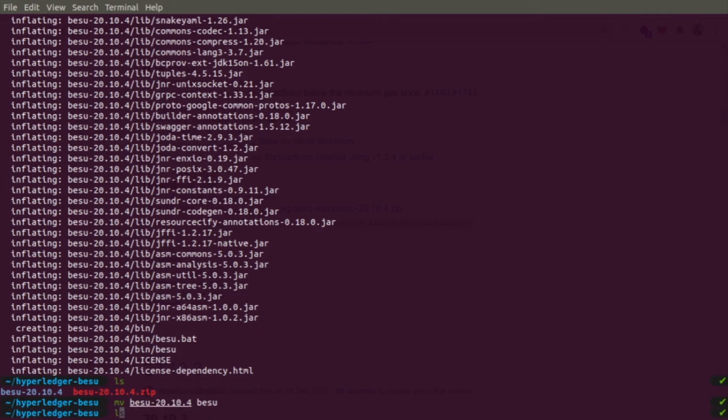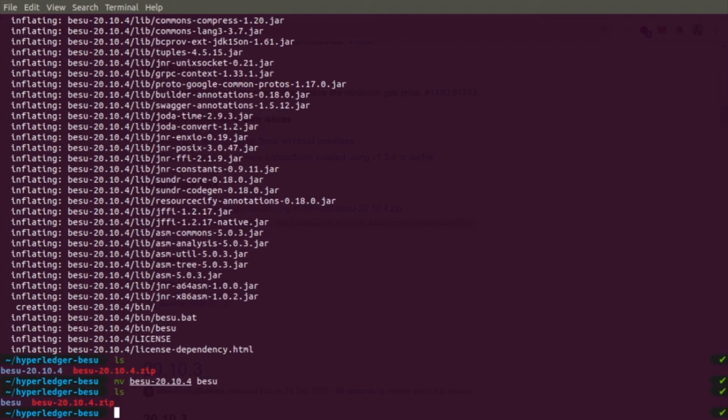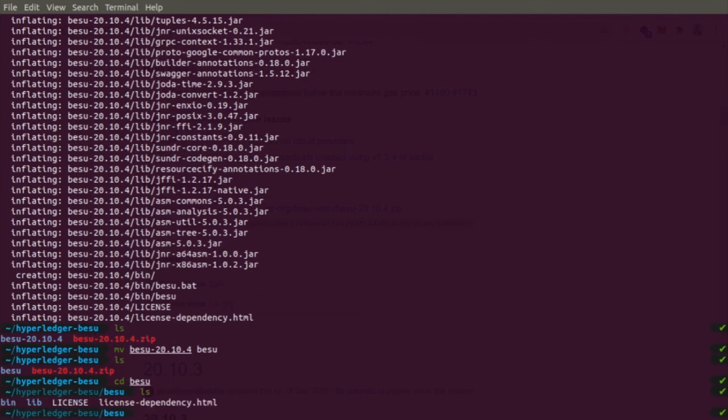So the directory has been renamed successfully, and now if I go inside the Besu directory, I can see libs and bin folder, and inside this bin folder we have our Besu binary. So now if I do ls bin, I can see the Besu binary here.